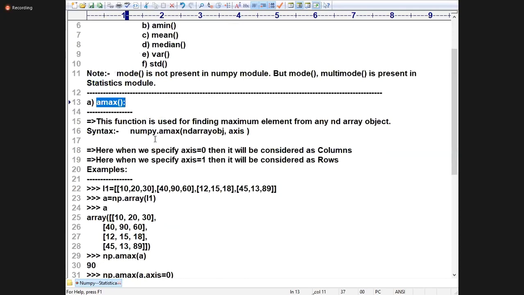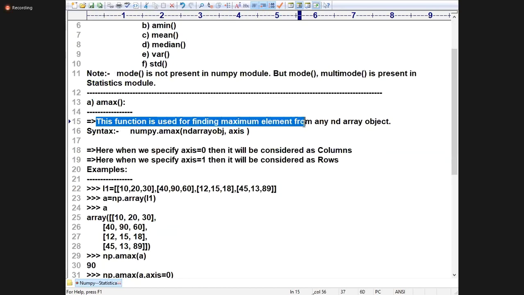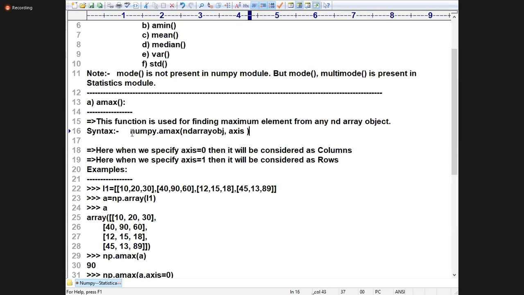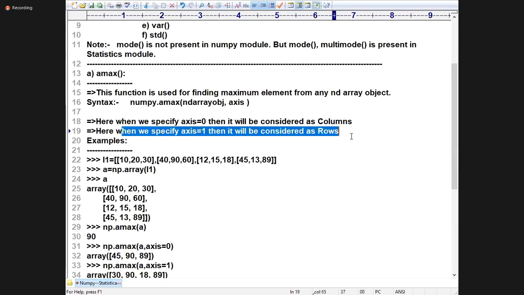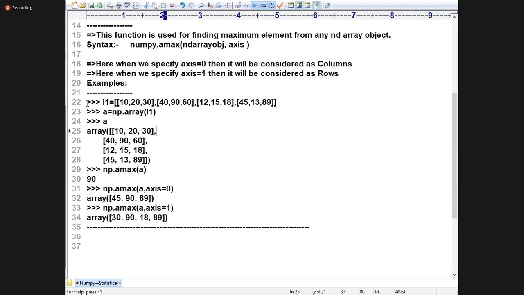Now coming to amax. Whatever I discussed in the last session, I'm just continuing that. This function is used for finding the maximum element from any ndarray object. If you look at np.amax, ndarray object, comma, axis. When we specify axis equal to 0, it will be considered as columns. When axis is equal to 1, it will be considered as rows. That is what we did last class, and a corresponding example.